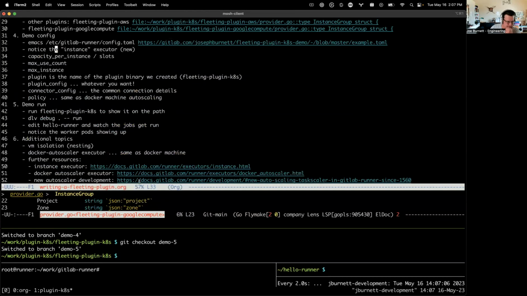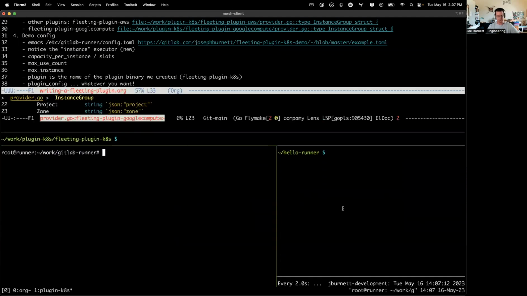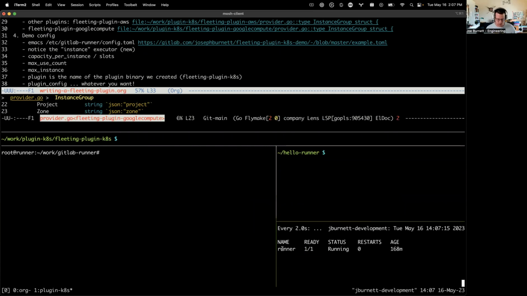So let's jump over to the actual demo. As I was saying, I've got this thing running in a cluster. Here's a list of pods in the cluster, just one in the default namespace called Runner, and that's where I am right now.